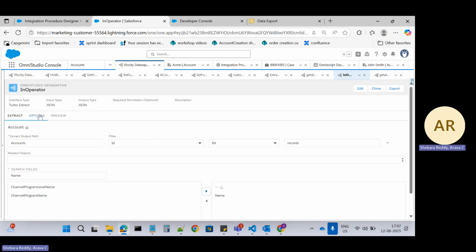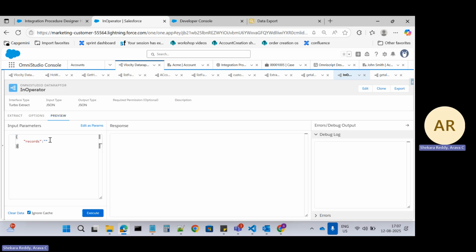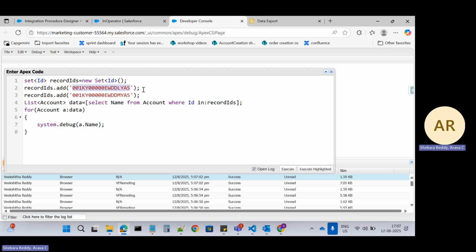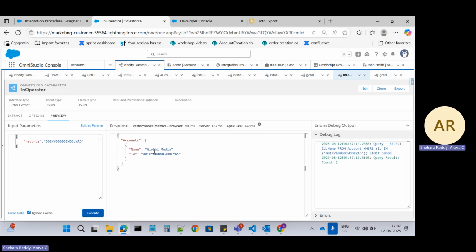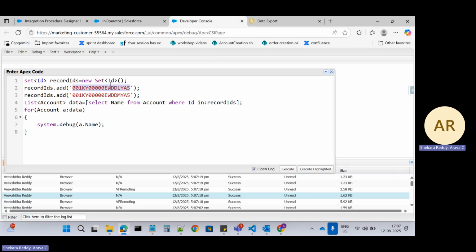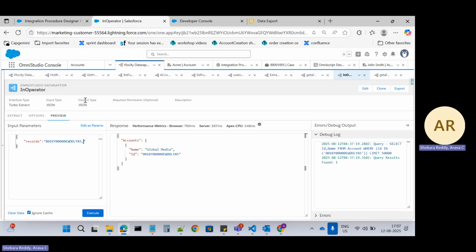This is done. Now I will preview this Data Raptor with record IDs. If I pass a single record ID, it will give single record details. Execute. So we got a single record. Now if I want to include one more record ID, how can we do that? Suppose I give it comma separated, then it will not work. Let's see. Before that, for a single record ID, what is the query generated behind the scenes? This is the query.